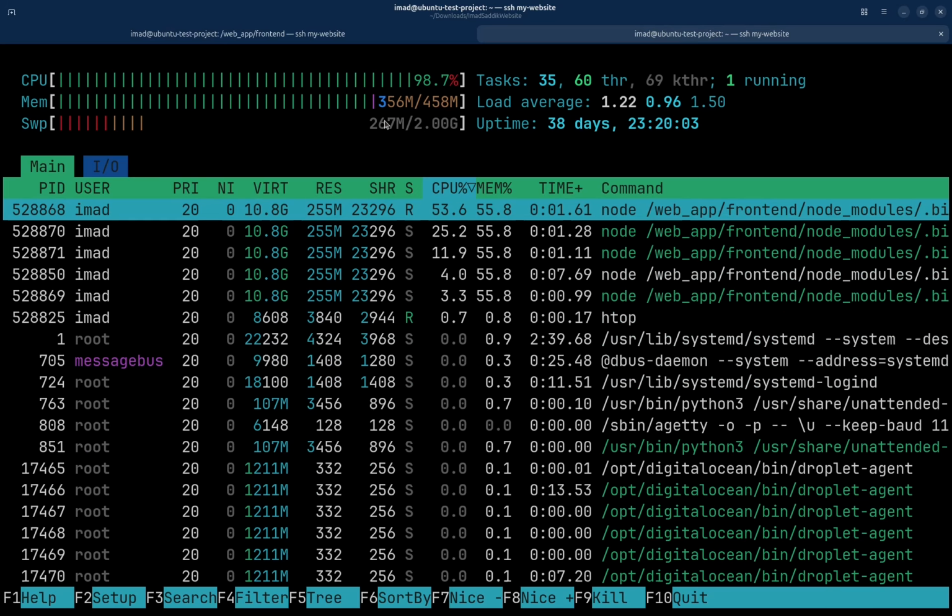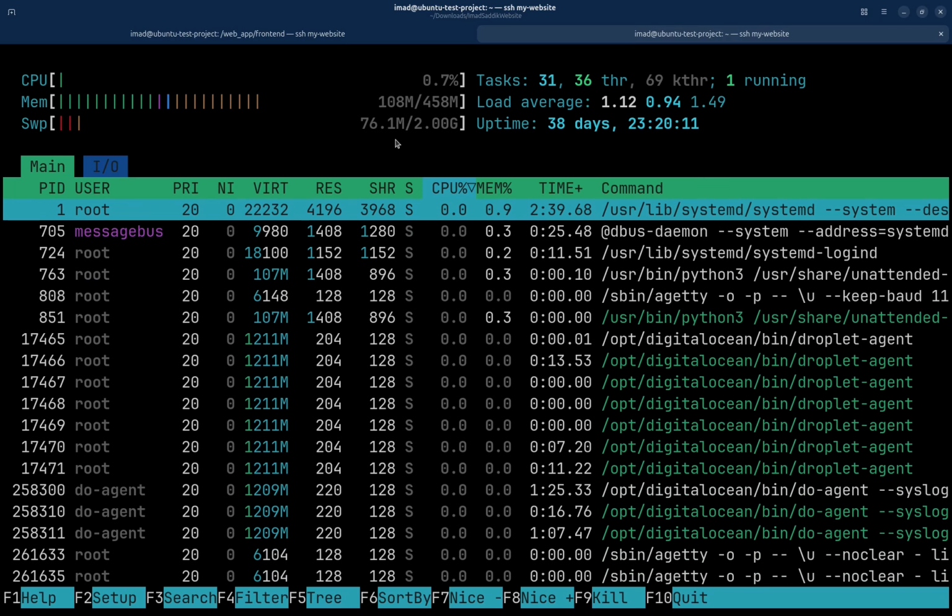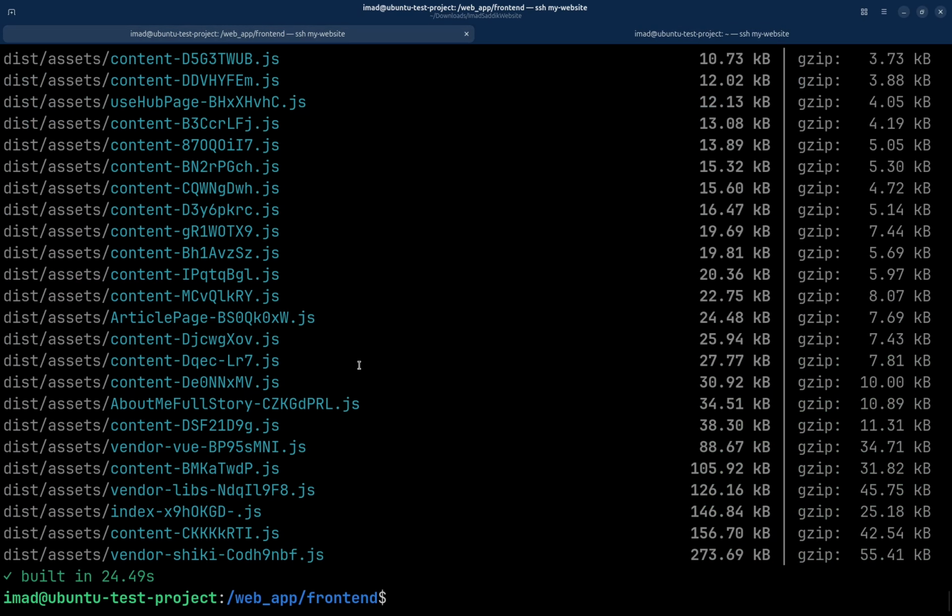If you look at the total space consumed, it's greater than the total memory that we have inside this machine. And it seems that it worked. Yeah, it built. So yeah, that's awesome.